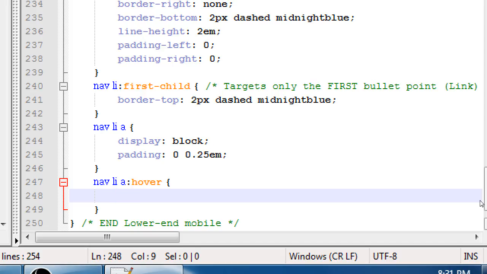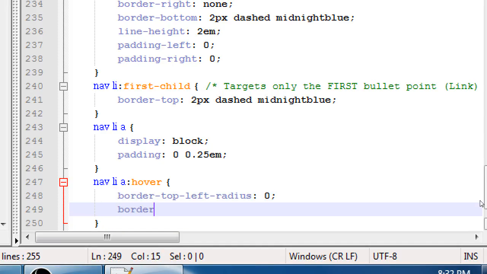We started to add roundness to the top corners of the nav bar. We don't want roundness anymore. We want it to be flat, so we have to add the opposite. Border-top-left-radius 0. Not none, because none is for items like the border. This is the roundness of it. It takes a value. Then we've got border-top-right-radius 0.